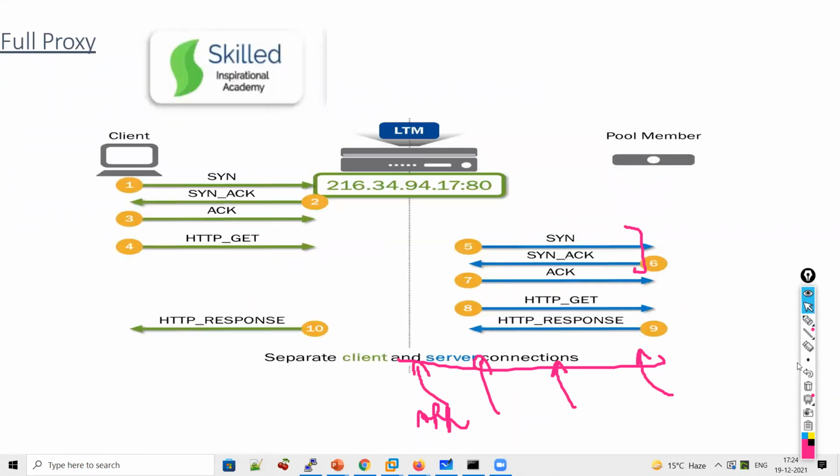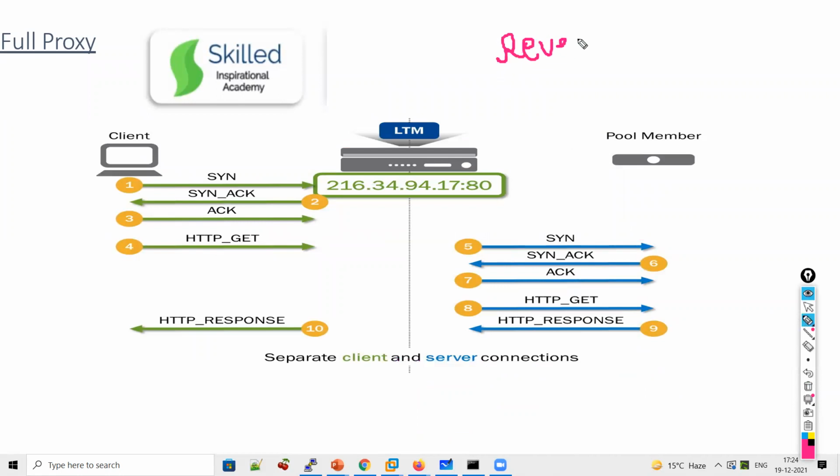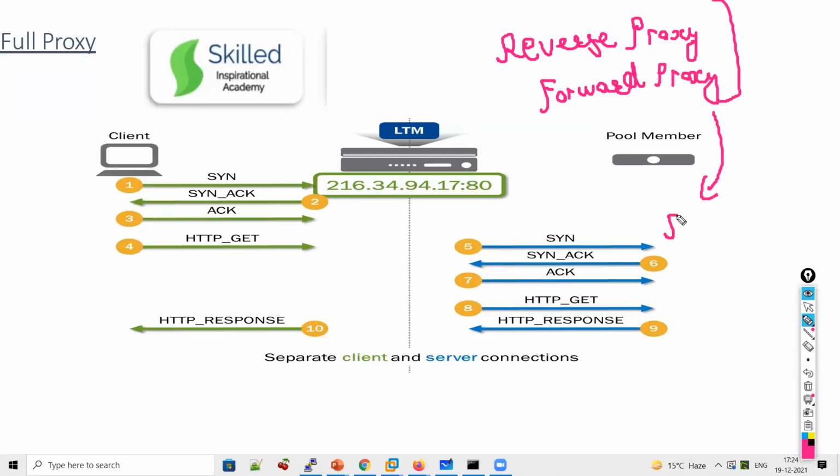Now guys, you must have heard the term reverse proxy. You must have heard the term forward proxy. Now the combination of these two proxies is called full proxy. So F5 is known as a full proxy architecture, another very, very important term, a technique which we will follow in our training. Very, very important, guys.